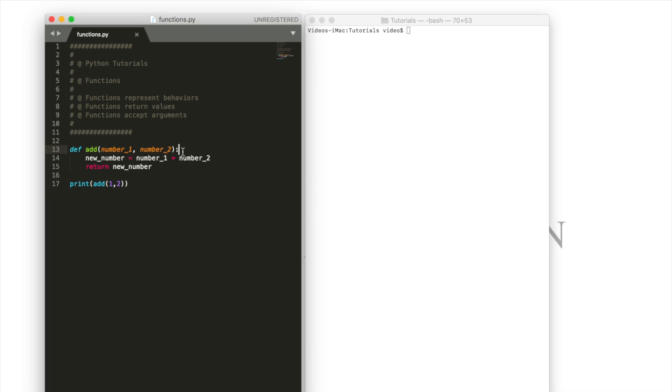And then we have this colon here, and this says what comes next will be the function. So we indent, and then we have a variable declaration. You can declare variables inside a function as well. And so we say the new number is number 1 plus number 2. And then we return the new number. We use this keyword return, and that says that wherever we reference this function, it's going to have the same value as whatever comes after return. So it'll have the same value as the new number.